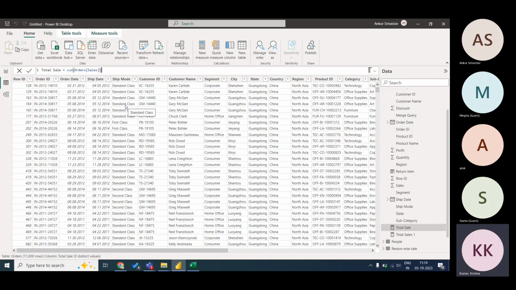We may have a different calculation required. So in that case, we can use SUMX. Sometimes we require a virtual table. This is a small syntax, okay? Sometimes you are creating some table inside it.